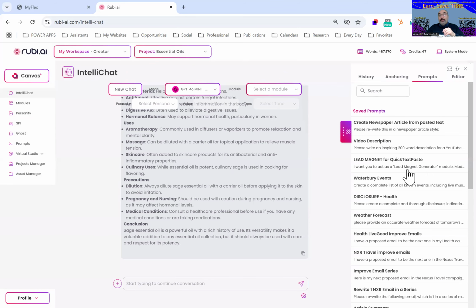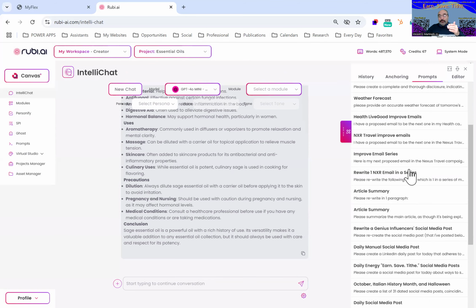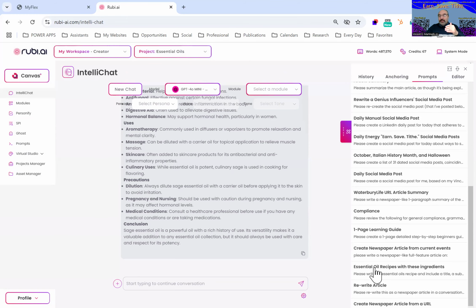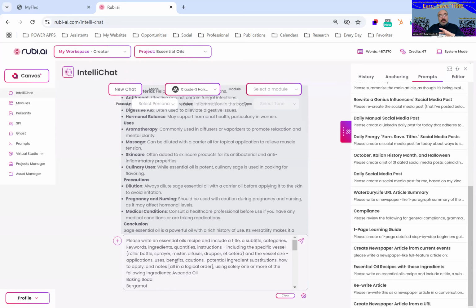I'm going to click on the prompts, and this is going to list the prompts that I had used in the past. And one of them is essential oil recipes with ingredients. So I'm going to click on that prompt, and it preloads here. This is really important when you're doing repetitive stuff.